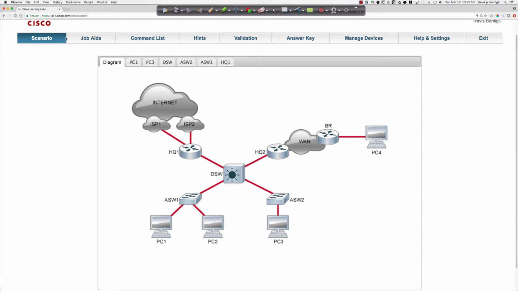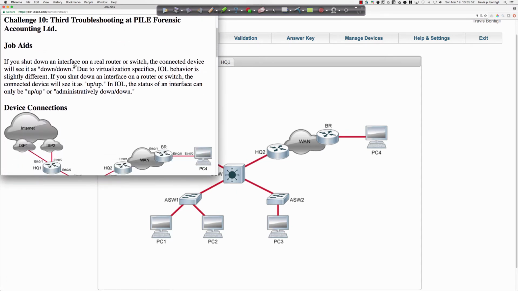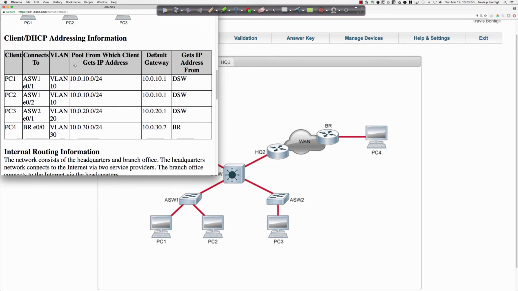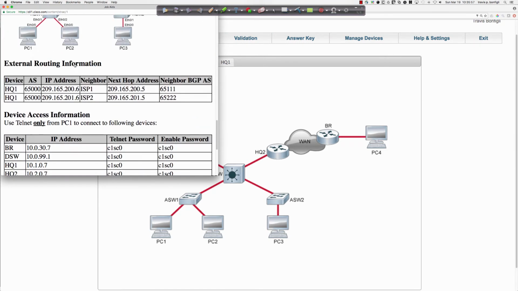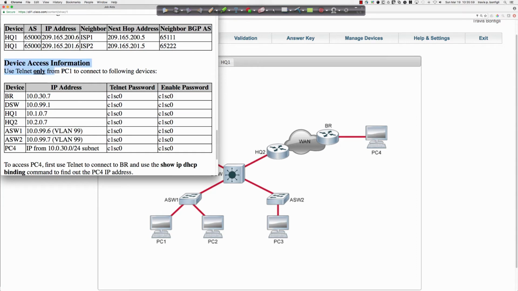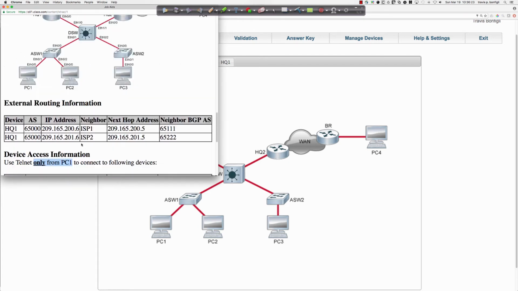Okay, so PC4, we can't get to PC4 because we had to go from HQ2 last time, but I just saw this note. So device access information. And so this is one of the tricky parts of this exercise, is that use telnet only from PC1. So whereas before they allowed us to access PC4 from the HQ router, HQ2, now we can only access it from PC1.